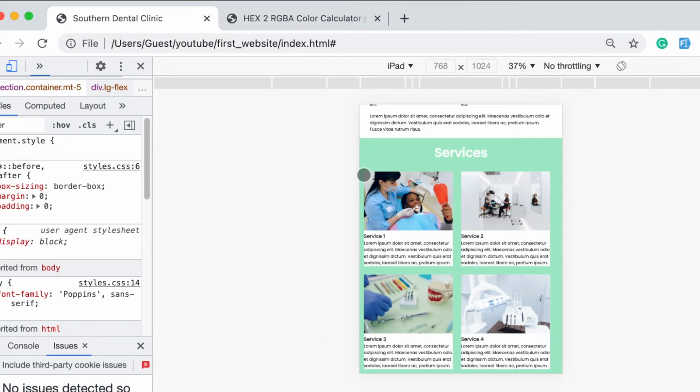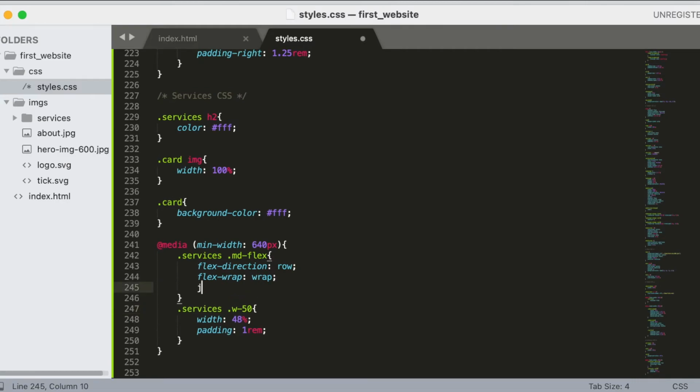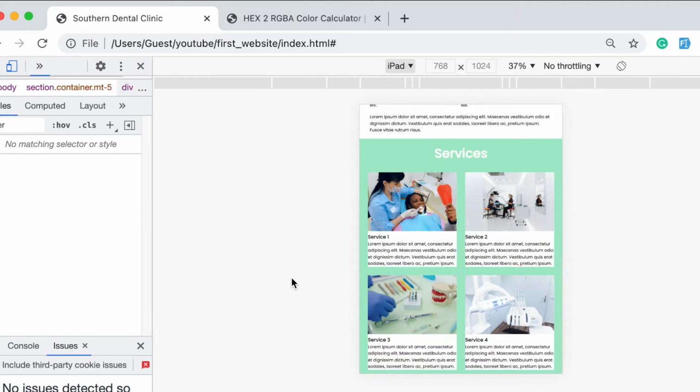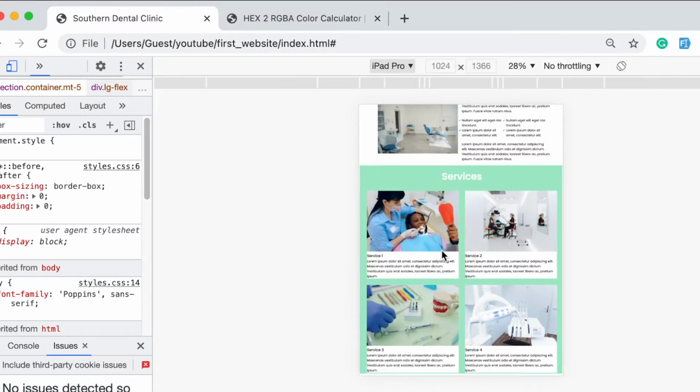Now as you can see, on the left side I have less spacing, on the right side I have too much spacing. So let's fix that here: justify content, and I'm going to make it center. So now we have equal spacing on the left and on the right. This is on a tablet screen. Let's go to a bigger screen.